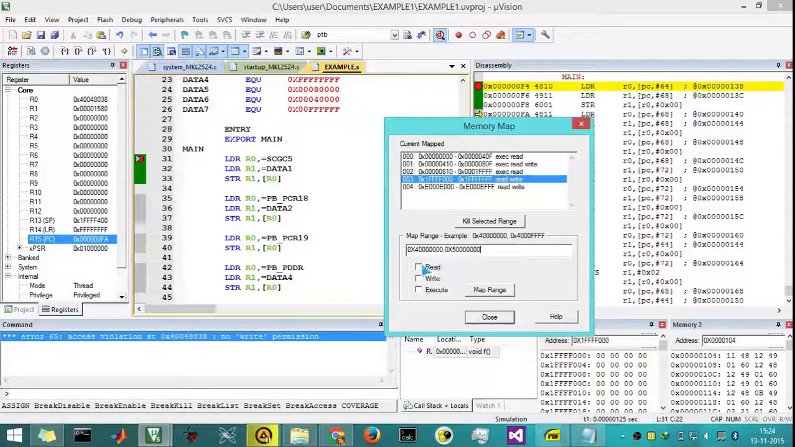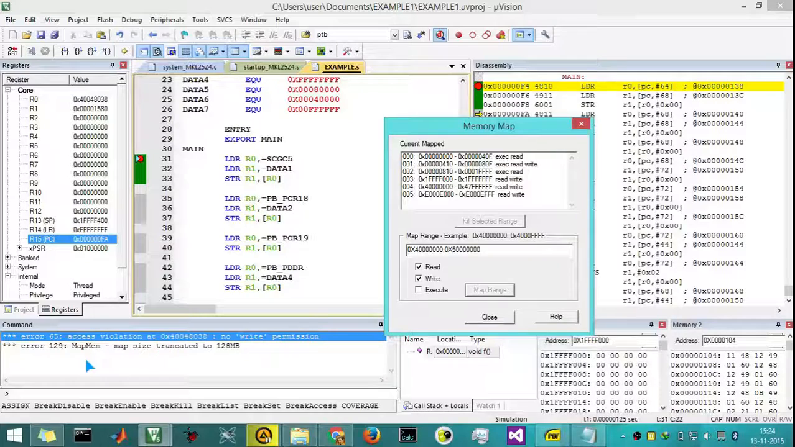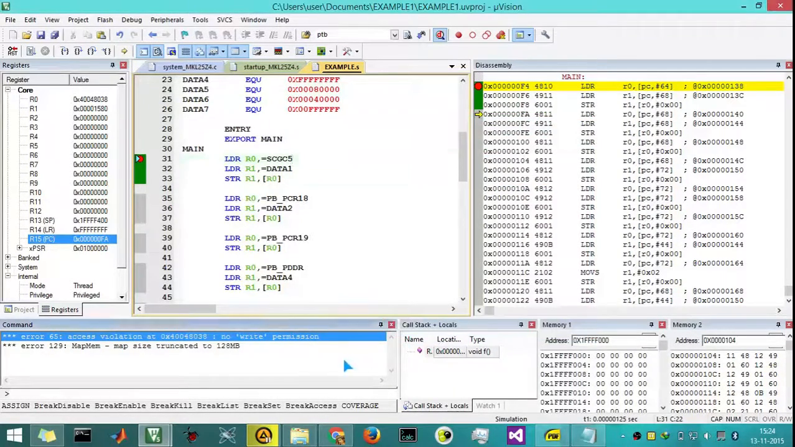I am giving it a read permission as well as write permission and map range so that it will show that map size truncated to 128 MB. So it has been set such that 4000 to 47FFFF. In this range all these special registers are covered. Now we can close this and we can see we are not going to get that error.